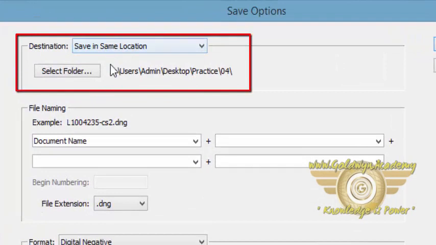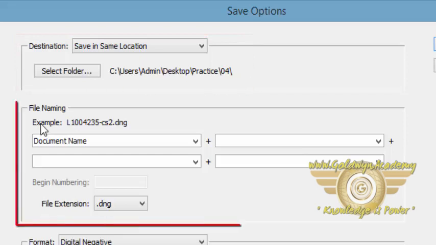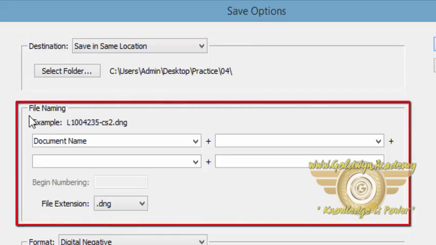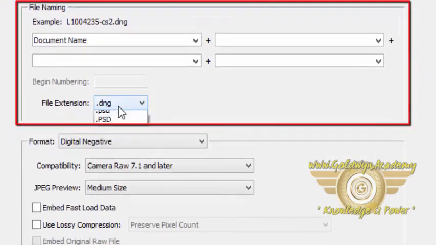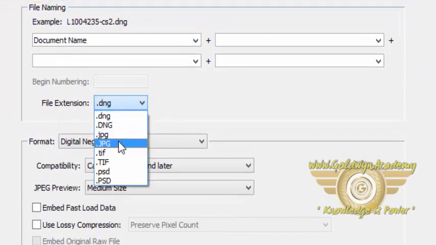First is the destination of the file, which is here and which is just fine for us. If you want to rename the file, you can specify the name in this file naming. For me, this is good. Next is the file extension, which is .dng, meaning digital negative, as default, but I want to store it as JPG.